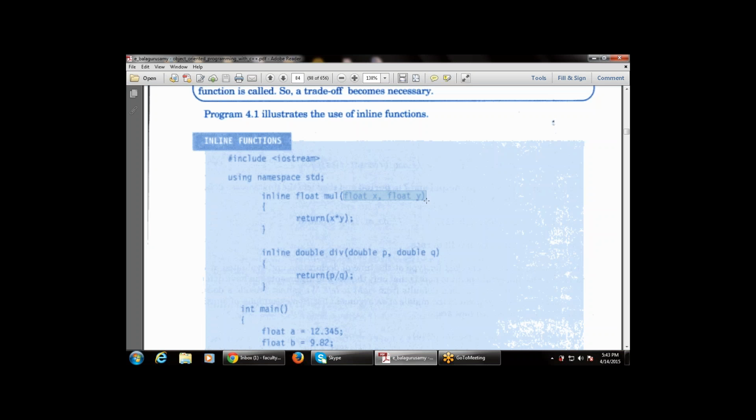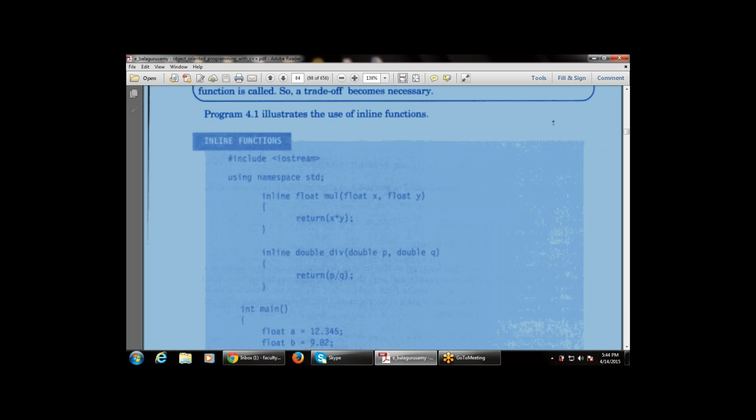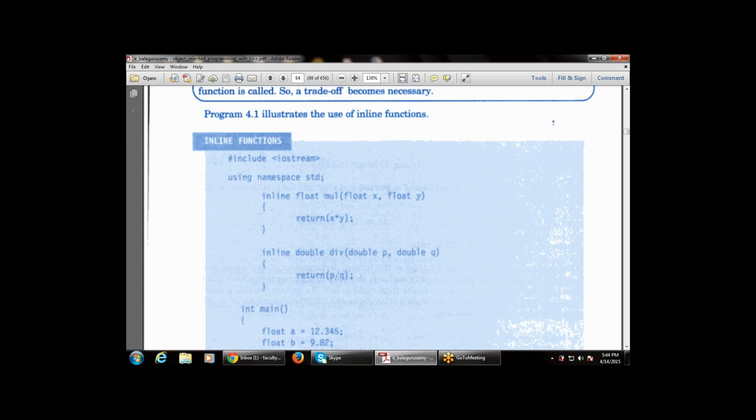And there are two arguments used: float x and float y. So x and y are two variables of float type. So mul is the name of the function, float is the return type, and inline is the keyword. Then comes the body of the function, return x * y. That means the values are multiplied by each other, and the function returns the multiplied value.